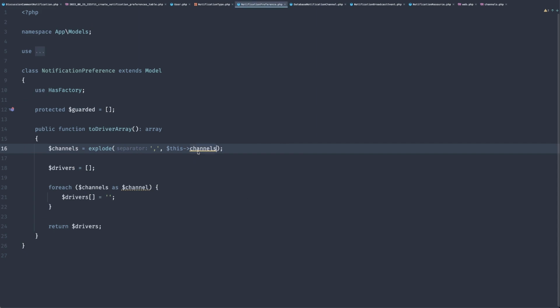So, we could save it in the database as a CSV list of strings. So you'd get something like 0, 1, 2, 3, 4. And then we would transform it to something like mail, database, notification channel, text, stuff like that, right? So yeah, let's make it work.